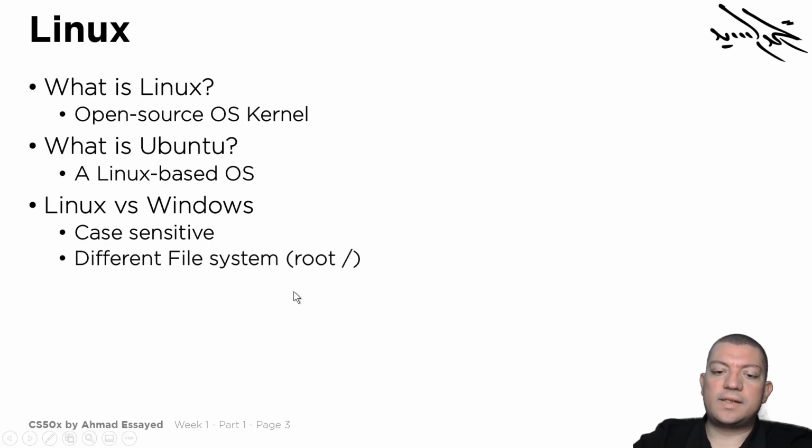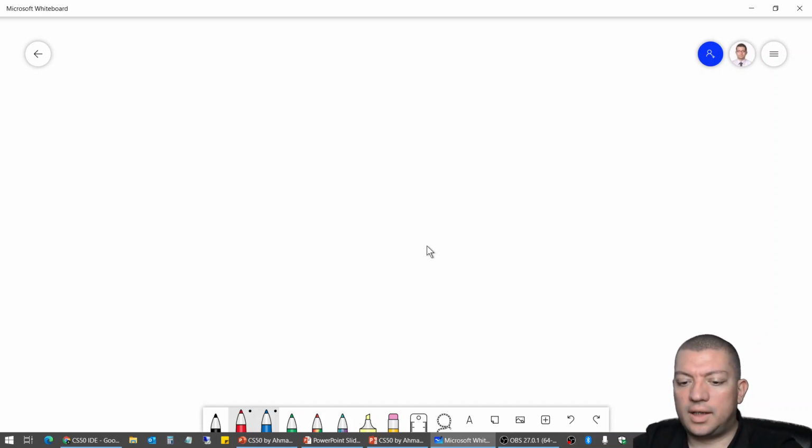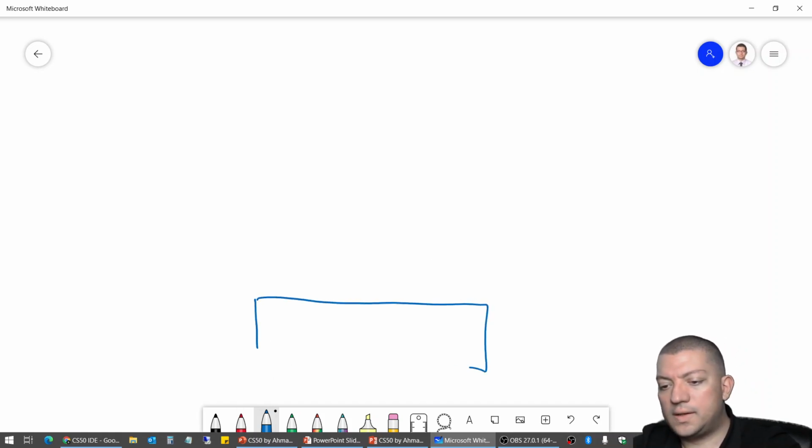The second difference is that Linux has a different file system. Different file system means that, okay, I need to explain this a little bit on a whiteboard here. The file system is how we access files on the hard disk. This is what we mean by the file system. So let's assume that I have a hard disk here. This is my hard disk.